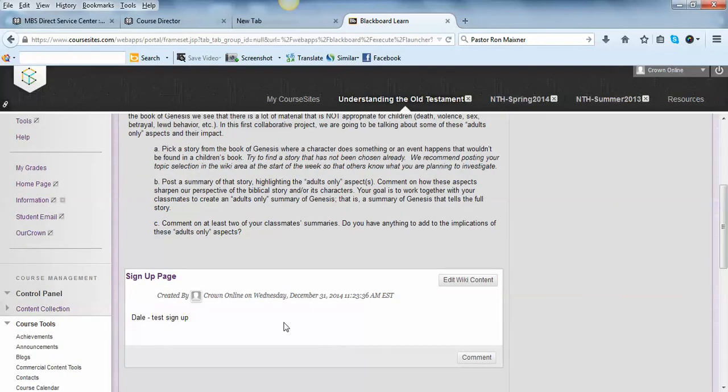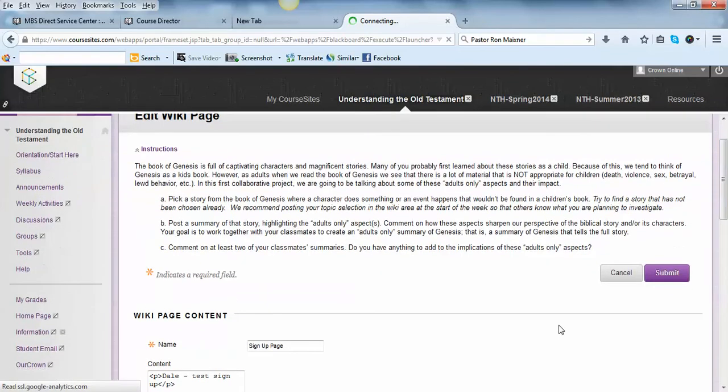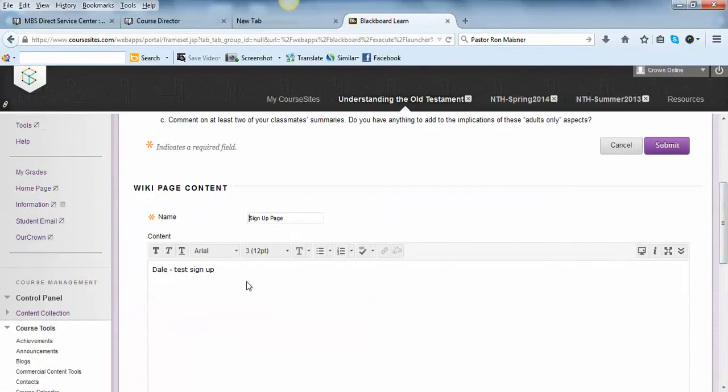If I come in here as the second person and I want to sign up, I can hit Edit Wiki Content, and the next person can add their name to this sign up page. Or they could theoretically edit what I've written. Of course, you wouldn't want to do that on a sign up page, but that's what I mean by a living document. You can edit the work, you can add to the work. And again, if you hit submit, that's saving your work.